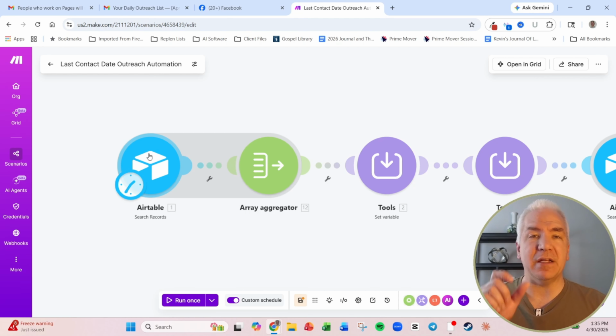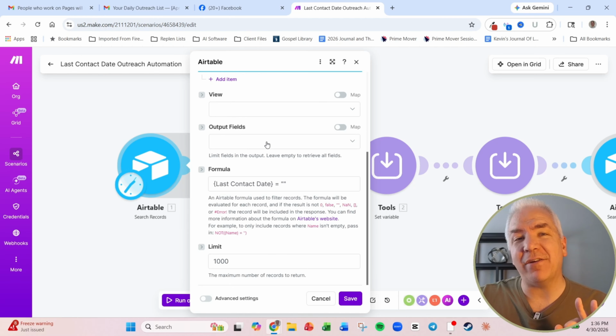But the big difference is there's a column that we've added called last contact date, and that is primarily what it's looking for. In this Airtable field, what it's looking for is anyone that has the last contact date where it is blank, meaning that they haven't been contacted recently.